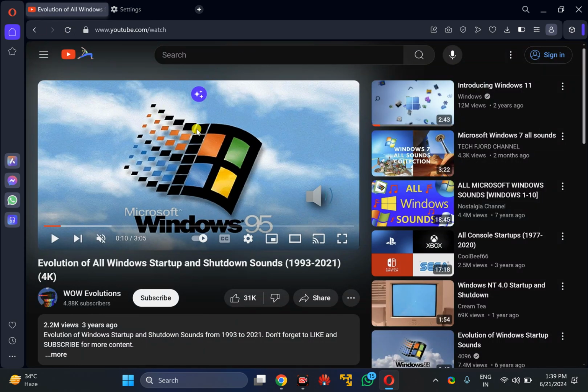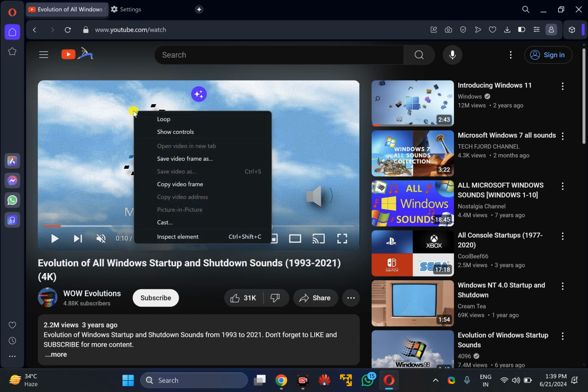Now whenever you hover the mouse over any video, you will not see the picture in picture mode icon that is represented with an up arrow. Also, when you twice right click on the video, you will find picture in picture mode is grayed out. Like this, you can enable or disable picture in picture mode on your Opera browser.